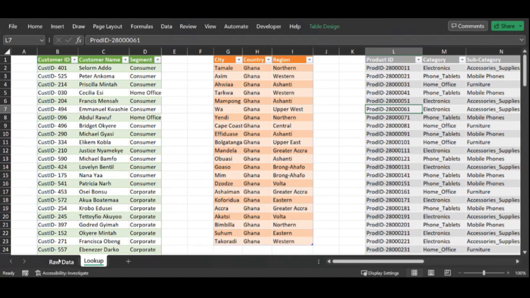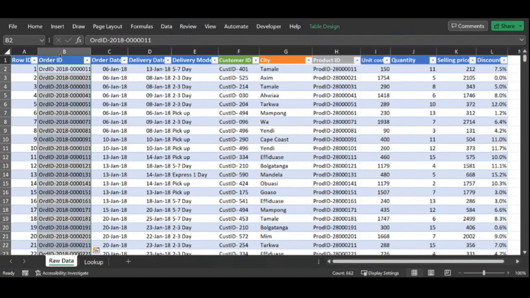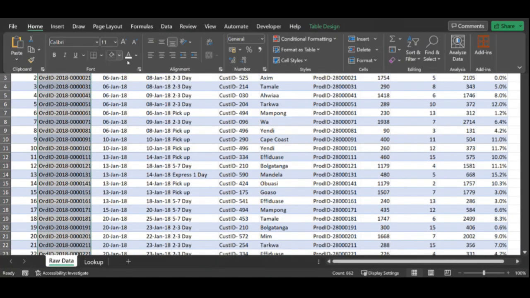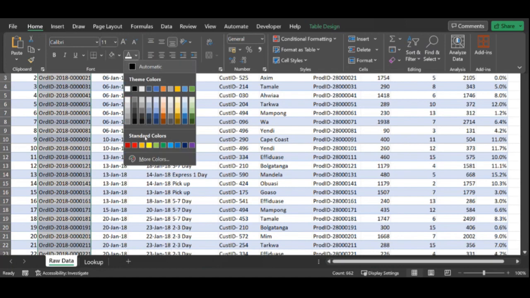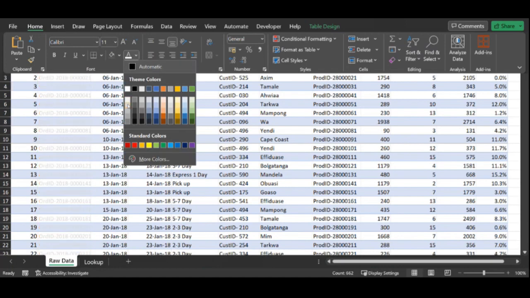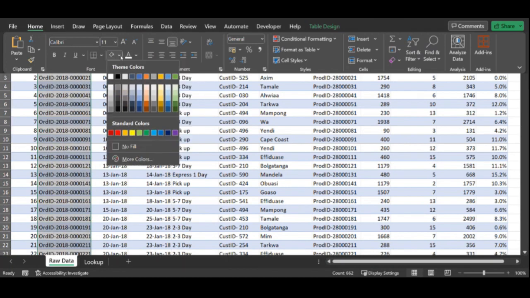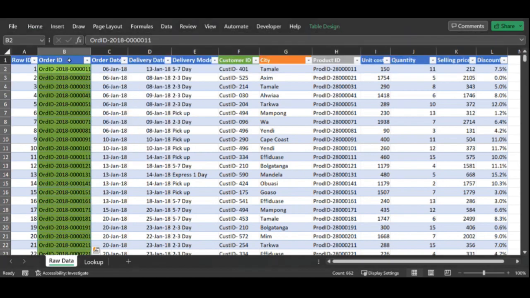However, looking at the raw data, I found out we had an order ID column. I'll put a color to this now, a field color, which is this. Now, the order ID is a unique ID for this order data.